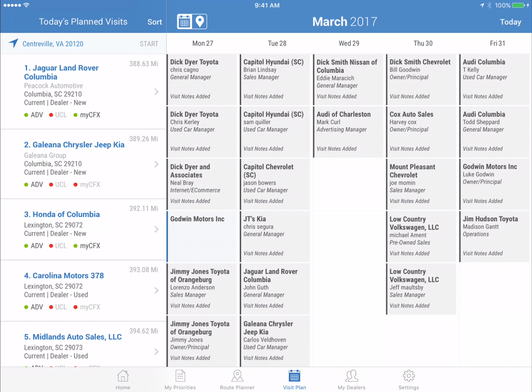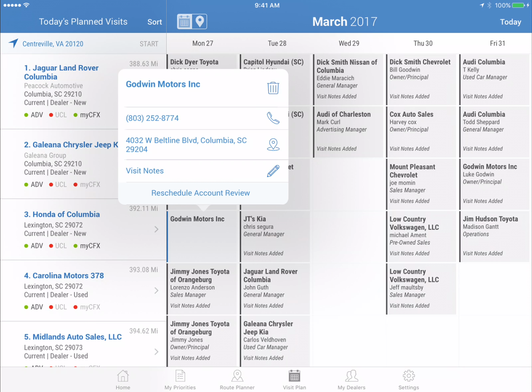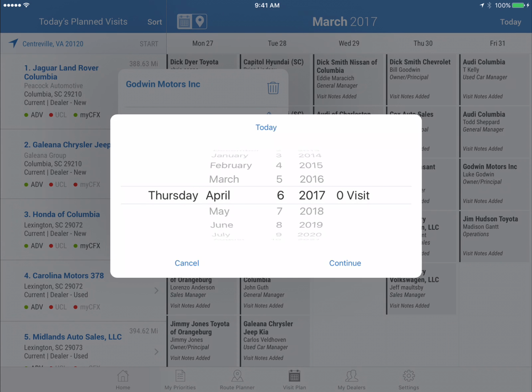Now, other cool thing you can take a look at, you can go back a week. I can take a look at any of the visits that I completed last week and check it out. Looks like Monday the 27th, for whatever reason, Lindsay did not enter visit notes for Godwin Motors. Maybe she just forgot to enter visit notes, or maybe she didn't get a chance to see them. So let's click on Godwin. And again, you can reschedule the account review if she wants to.